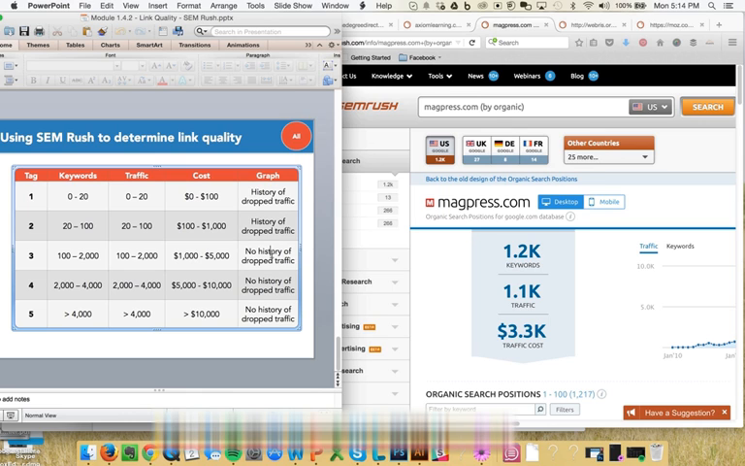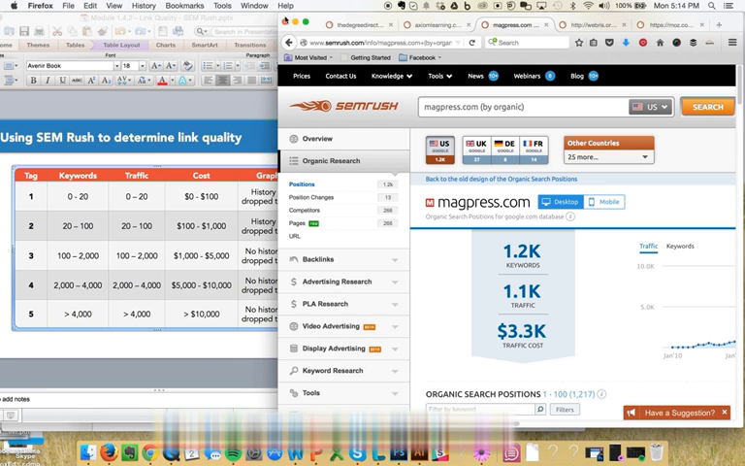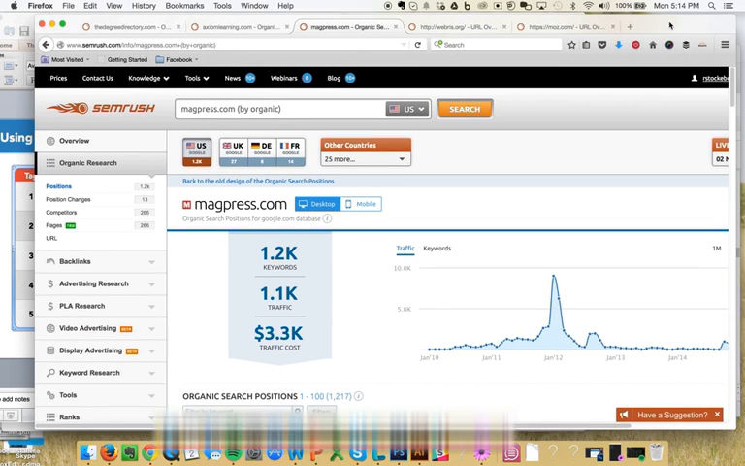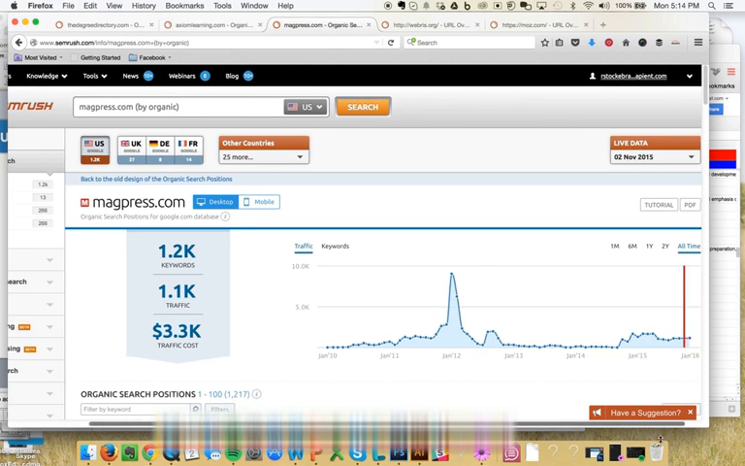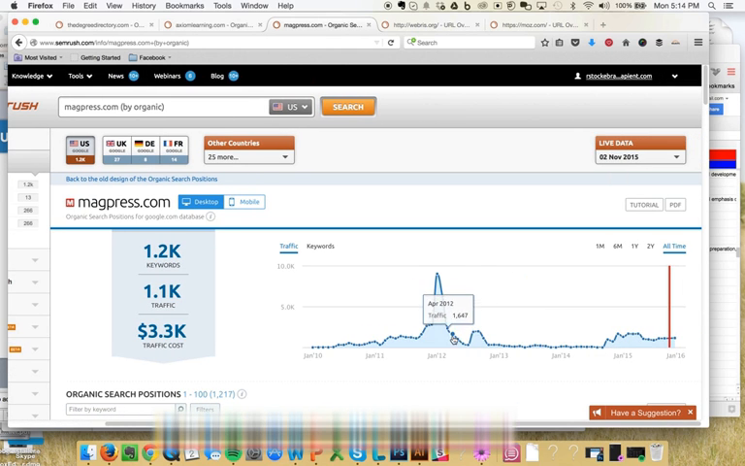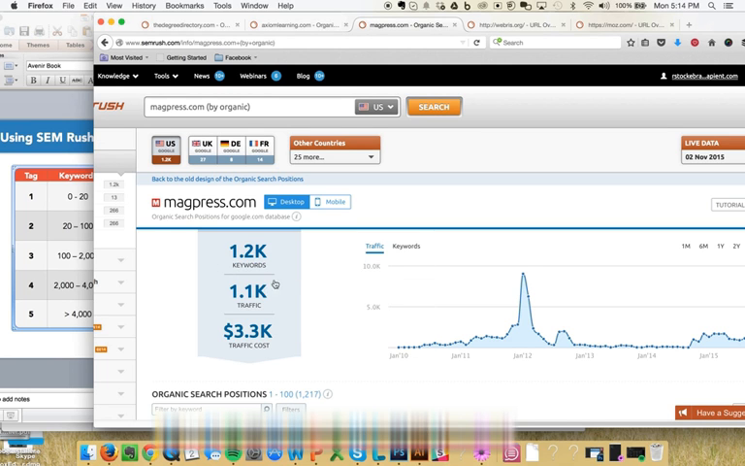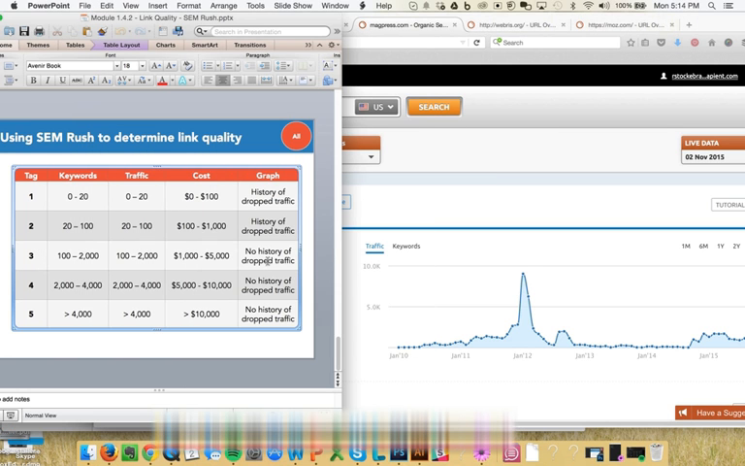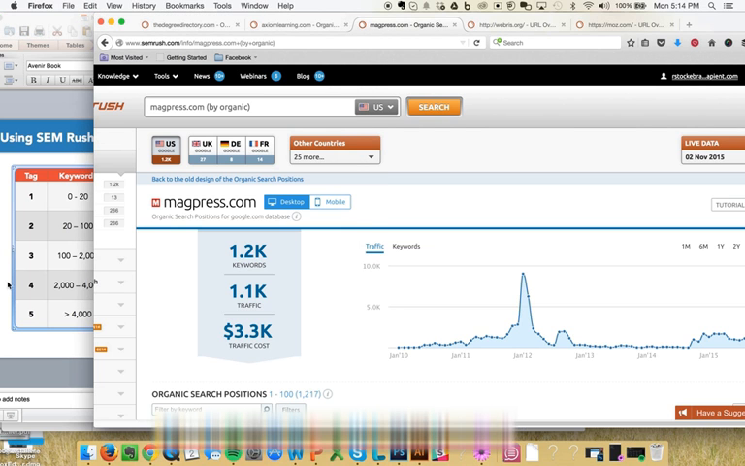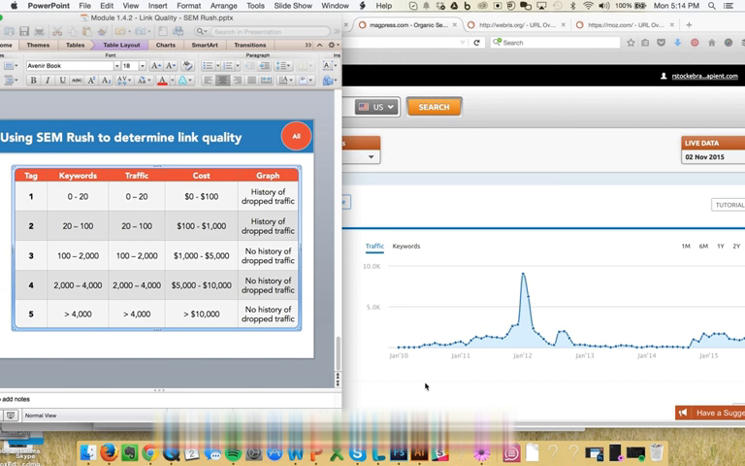However, you can see here that I like my 3s to have no history of dropped traffic. And when we look at the graph, excuse me guys, sorry, long day, you can see the massive drop off in traffic here in January 2012. So even though all of these stats here fall into the 3 tag, I would actually tag this one as a 2 because it's got a history of dropped traffic. So I'm really hoping you're starting to see how this works here.